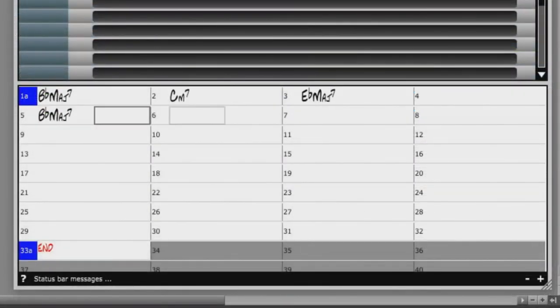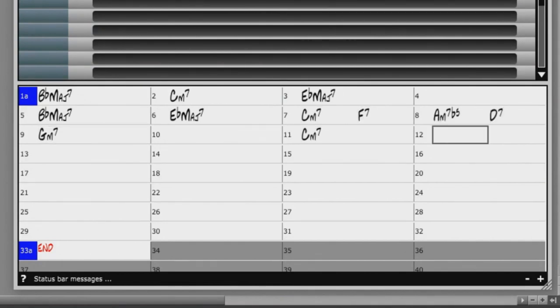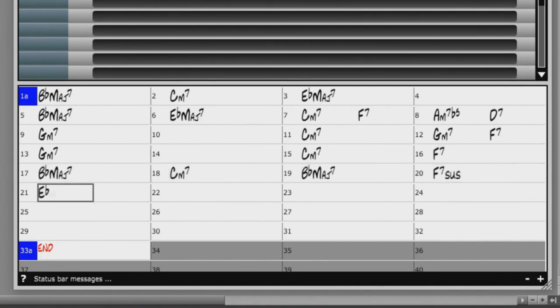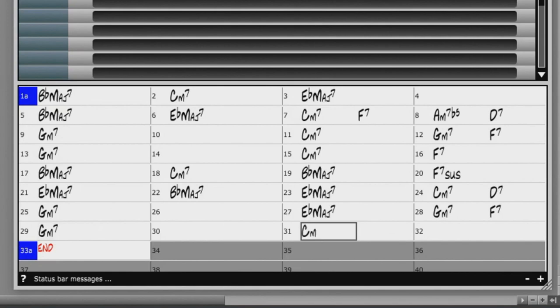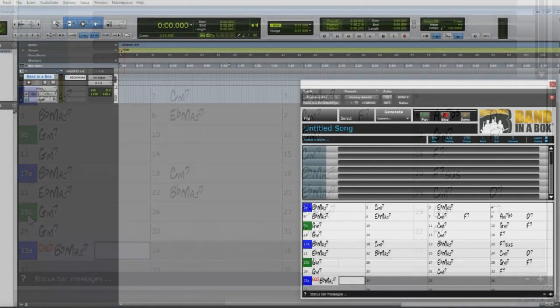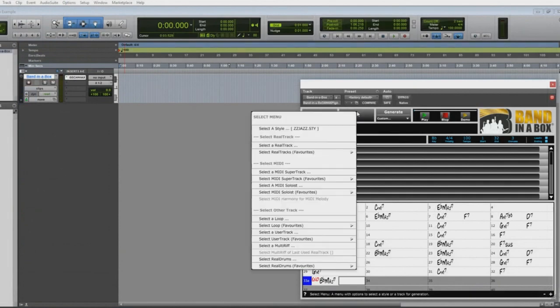So here I am typing in a Soul Pop chord progression with jazzy chords like B-flat major 7, C minor 7, and F dominant, etc. And like before, now I'll load a style.